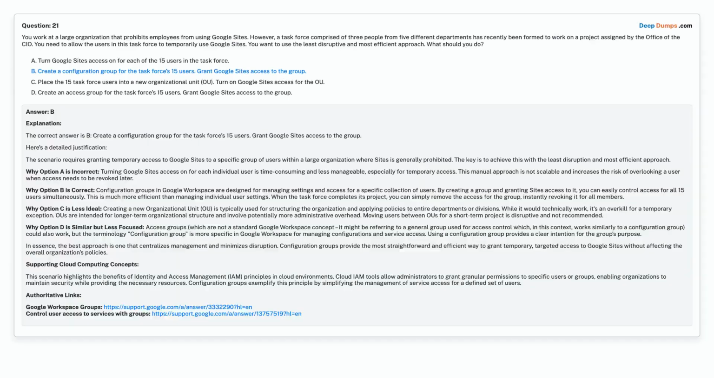Correct answer is Option B. Create a configuration group for the task force's 15 users. Grant Google Sites access to the group.